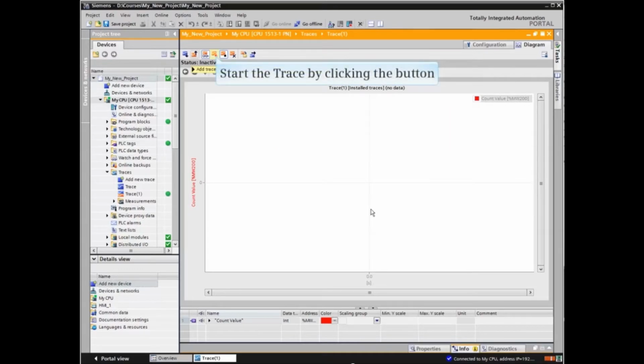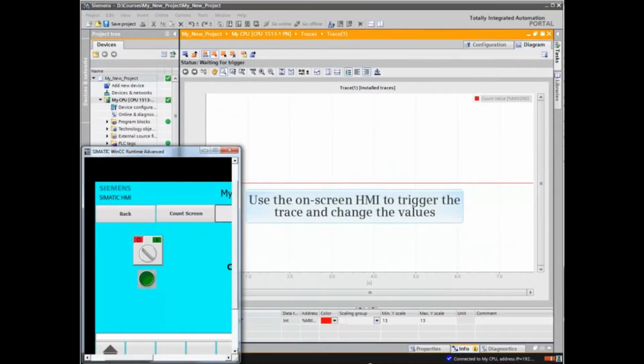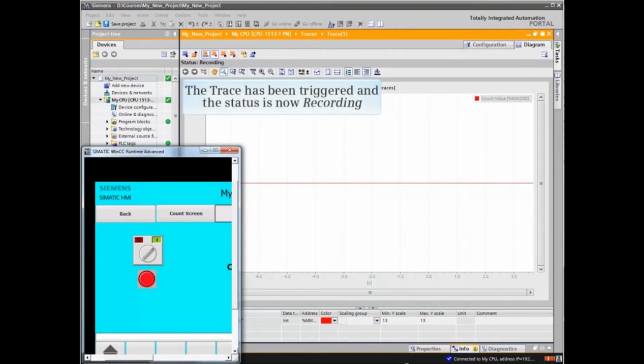Start the trace by clicking the button in the menu bar. For the example, we will use the on-screen HMI to trigger the trace and change the values. Note the status is waiting for the trigger. The trace has been triggered and the status is now recording.